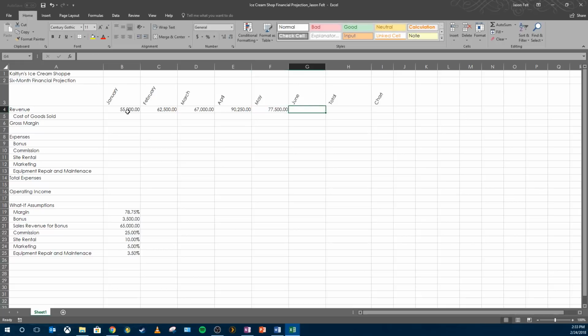Okay, June, $74,750. All right. Now we're going to generate our sum, which is our total. So it will equal SUM of B4 through G4. So the total revenue for the first 6 months is estimated to be $427,000.